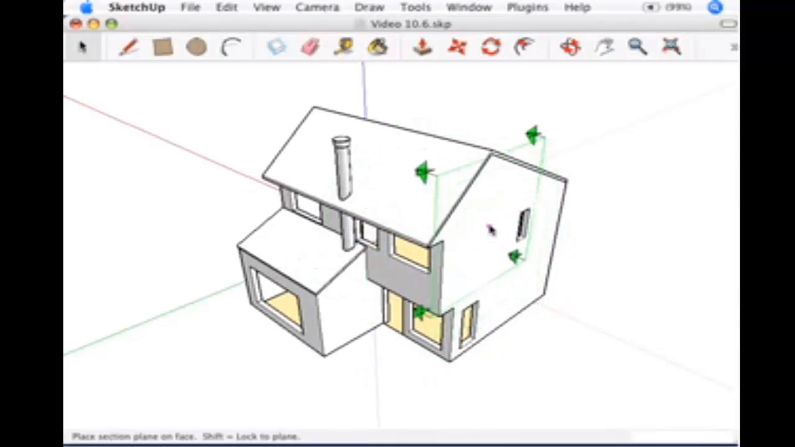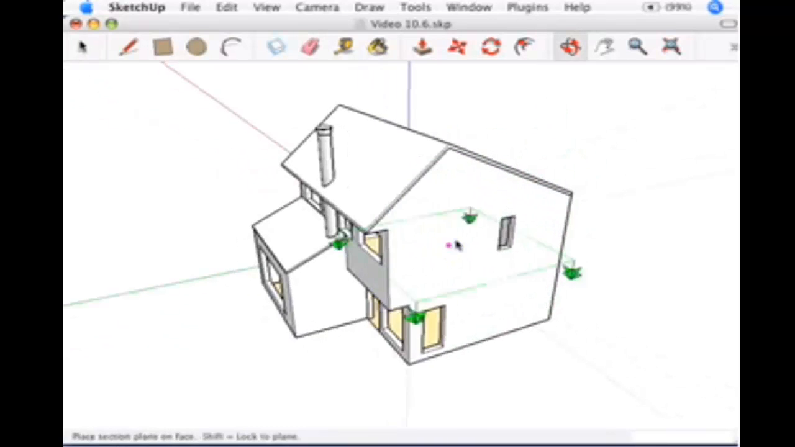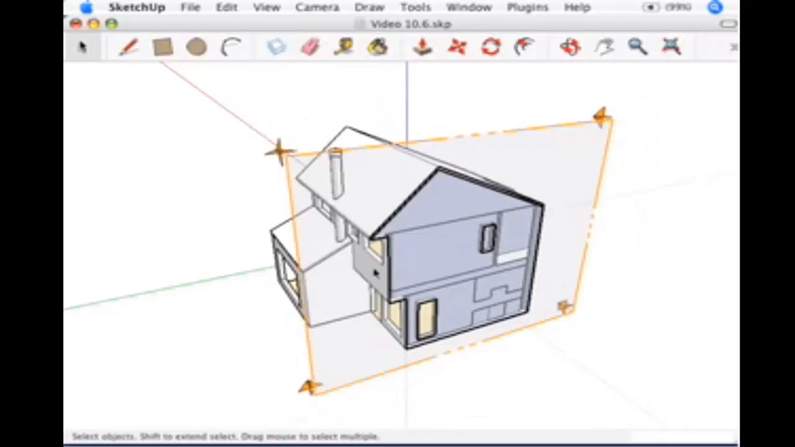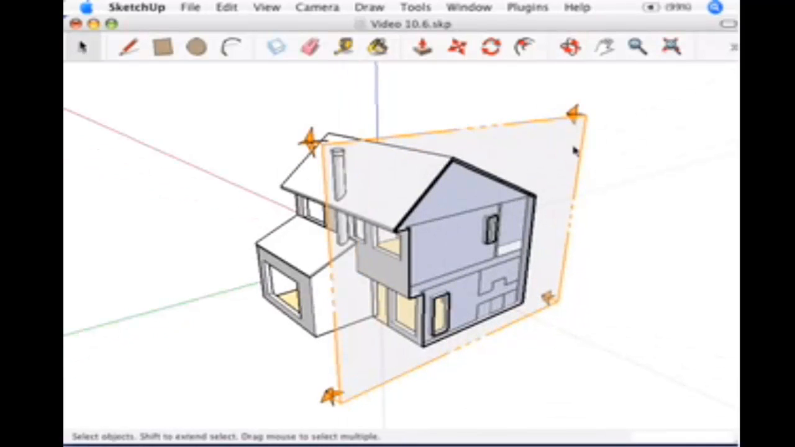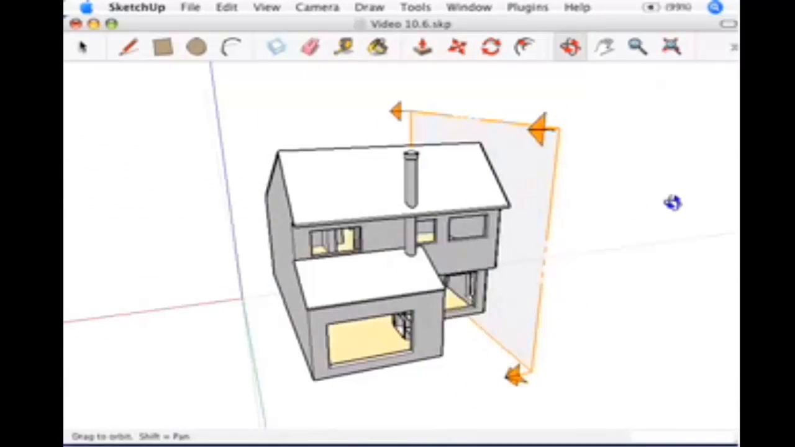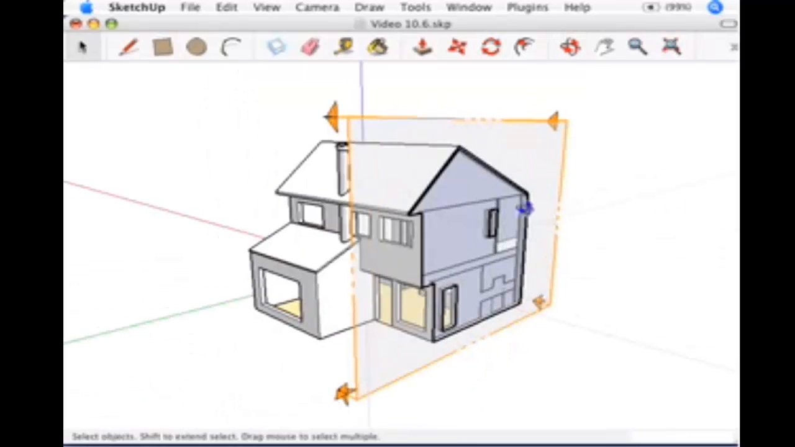Okay, ready? This is going to be quick. I'm going to cut a section on this side of my house. Watch what I'm going to do. I'm just going to click. And what I've done is I've created this big giant section plane. See how it's a big orange rectangle like I said it would be? And the end of my building's gone, just like that.